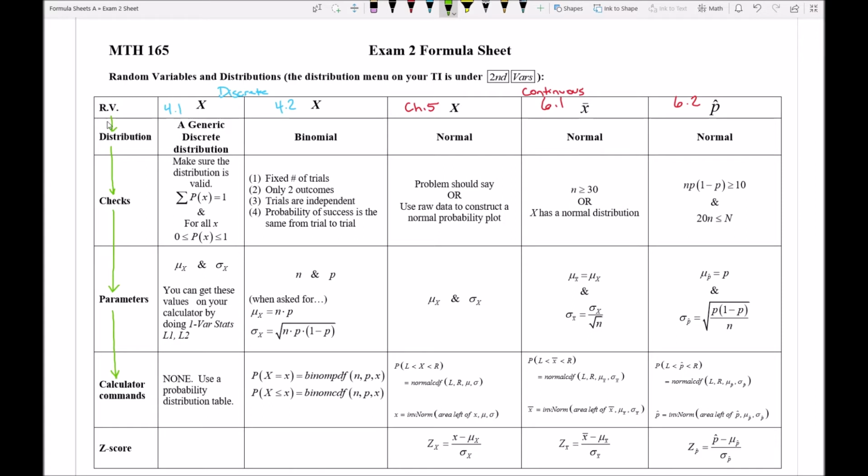We're going to start here at the top by always defining a random variable. What is the problem talking about? Is it talking about the number of miles that a car is driven? Is it talking about how many students are in a classroom?